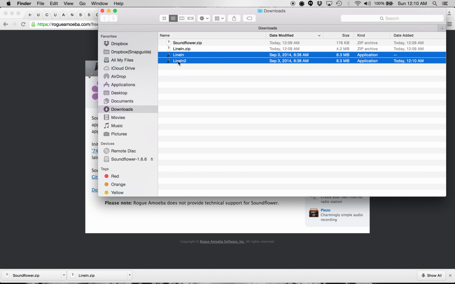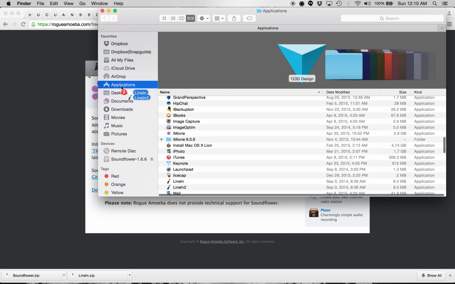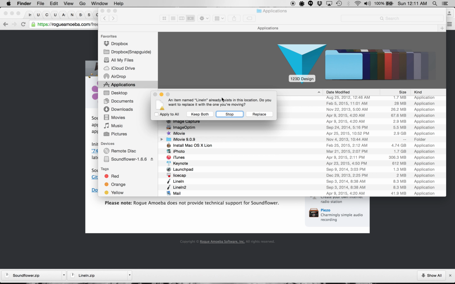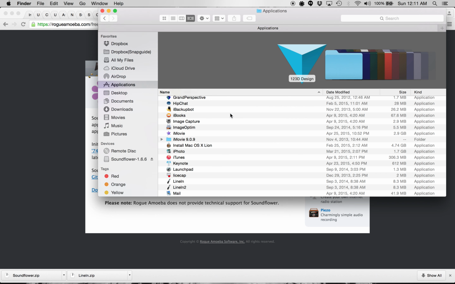Now, what you're going to want to do is highlight these and then drag these to the applications directory on the left, and then just let go. Now, what you're seeing here, this thing that pops up, is only because I already have LineIn and LineIn 2 in my applications directory. That's what I'm using to record this video. You won't see this. For you, they'll just copy over, and you'll be going, why am I still talking about this? So let's move on.